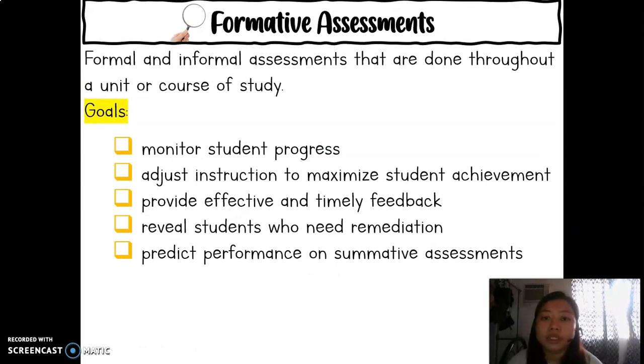Now we go to formative assessment. From the word itself, to form, formation. So formal, informal assessments, these are done throughout a unit or course of study. So how can you observe and take note of progress if it will not be a recurring process? If formative assessments will not be a recurring process, diba?